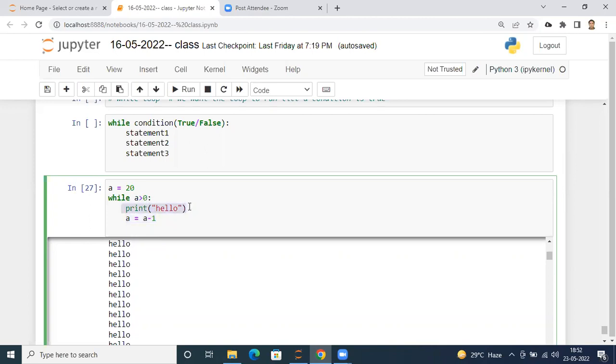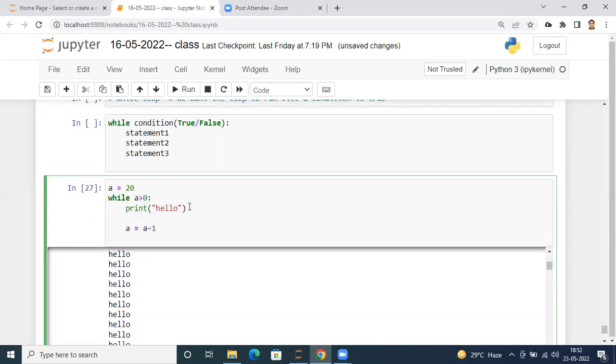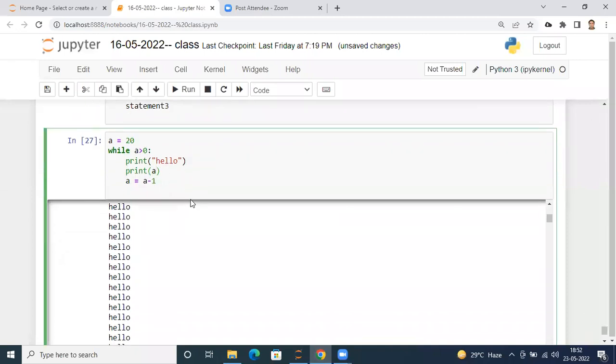Suppose I do here print a. So what will happen? Understand, everyone? The moment a becomes 1, a is equal to 1 minus 1 will become 0. So this condition will become false. Right? This condition will become false. Now hello will not be printed. Now it is not an infinite loop.